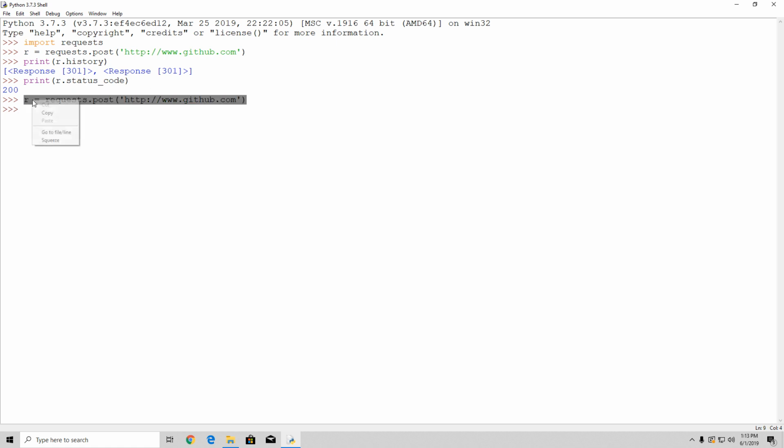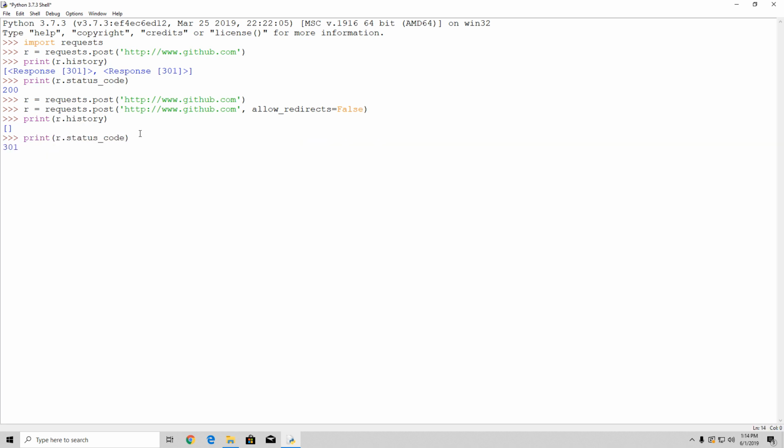Let us go once again. Copy this, paste it, add a comma after the link, and type allow_redirects equals False. Press enter, and if you just print r.history once again, you will see it is an empty list, as well as if you print r.status_code, you will get 301.